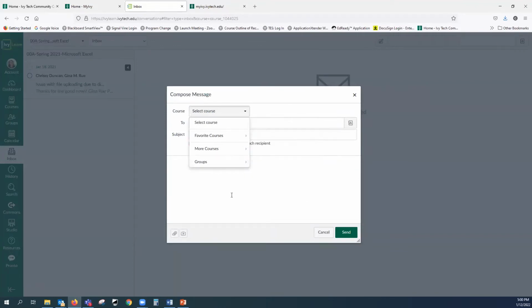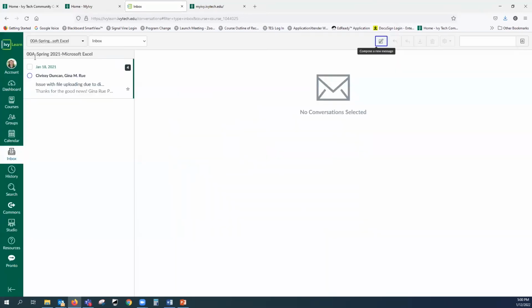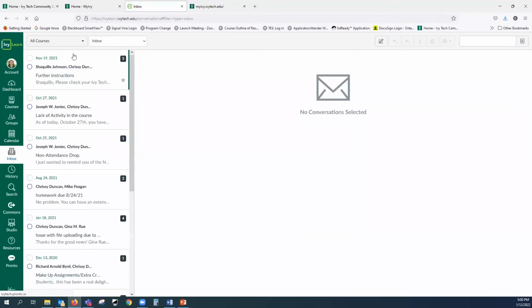And then it'll allow you to send that message to the instructor. So it'll look like it's coming from your Ivy Tech to that instructor. You can set up in your account for these messages to go to your Ivy Tech email. So again, this is not the same thing as your Ivy Tech email, but it is another way to communicate with your instructors and classmates of your classes, okay?